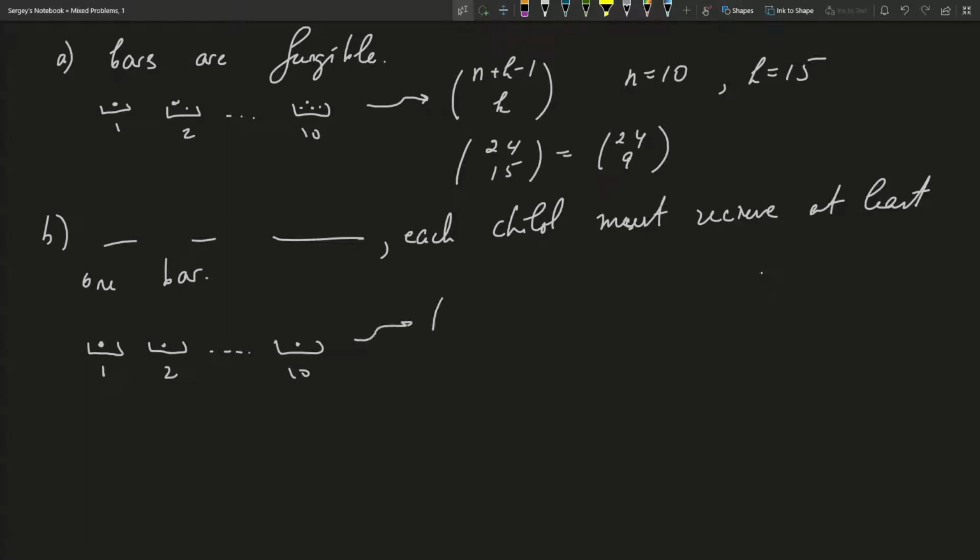So again, we're in this Einstein-Bose computation method, where now we only have 5 bars to distribute amongst 10 children. And so this gives us a total of 14 choose 5 such distributions, which is equivalent to 14 choose 9.